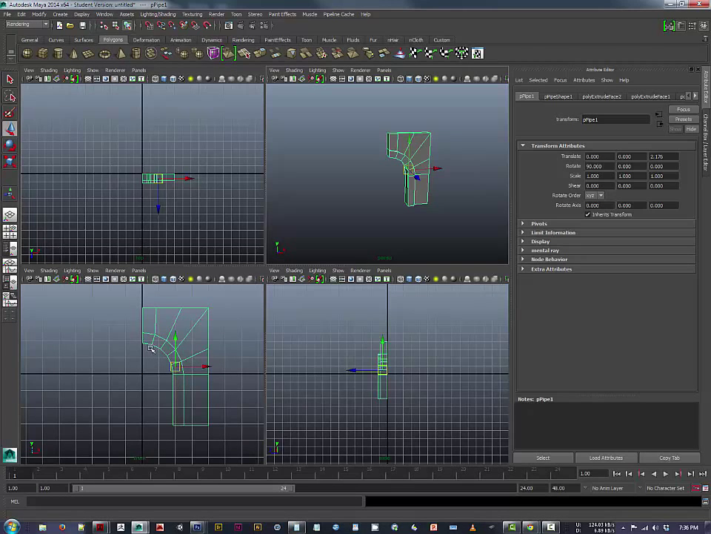And in order to mirror an object properly, you pretty much always want to have the pivot aligned to the center point. So how do I do that? Well, I hit the Insert or the Home key, and then I hold down X so it'll snap to the grid, and I move it along the X axis until it snaps onto the center point. Then I can hit Insert or Home again, and I'm back in business.